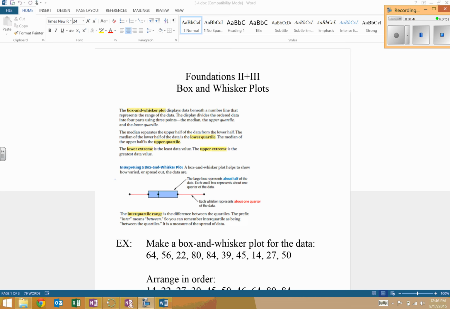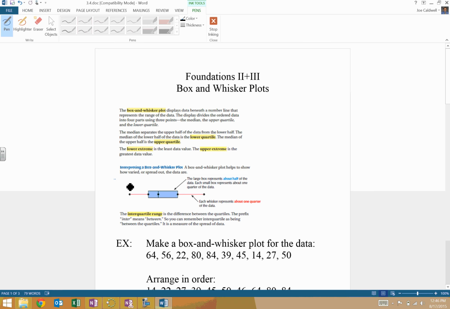So let's interpret a box and whisker plot. Down below, this is what a box and whisker plot looks like. Let's label these here. I'm going to use abbreviations just to fit it all on the screen. This would be the lower extreme, LE. This first part of the box is the lower quartile, LQ. This would be the median value, that's an M. The other part of the box would be the upper quartile. And finally, the upper extreme is the other whisker there.